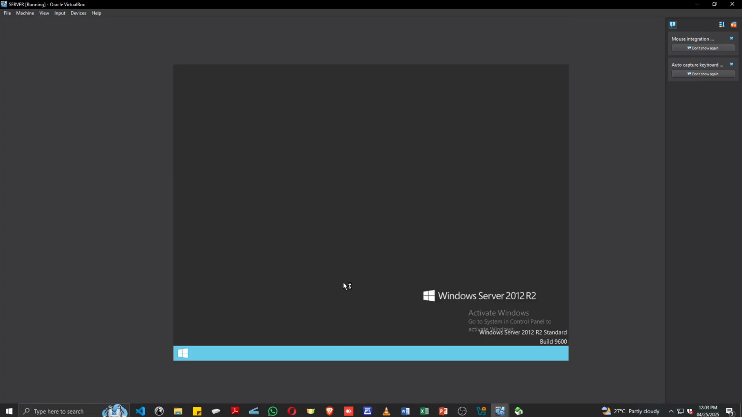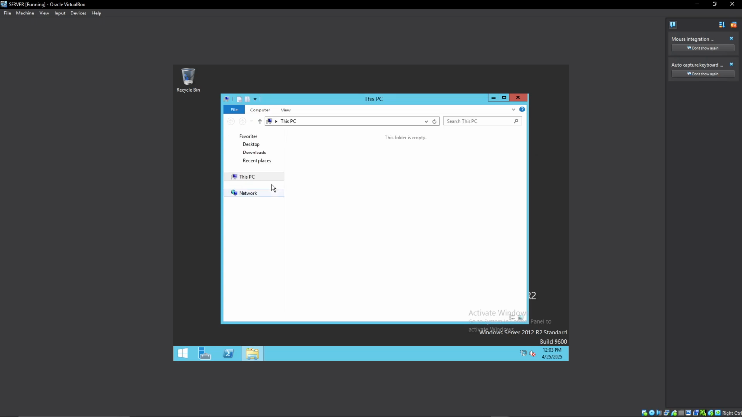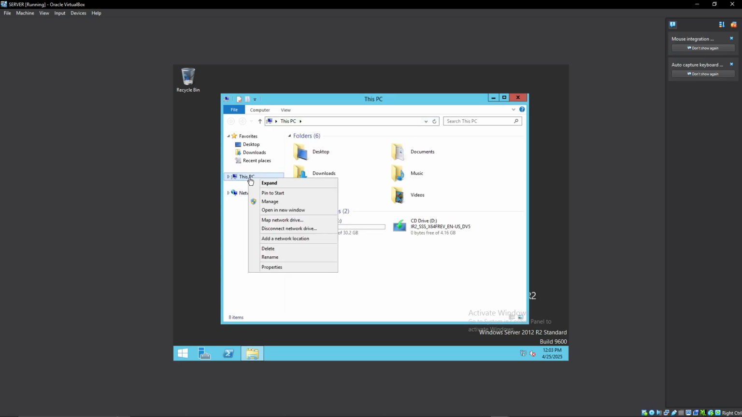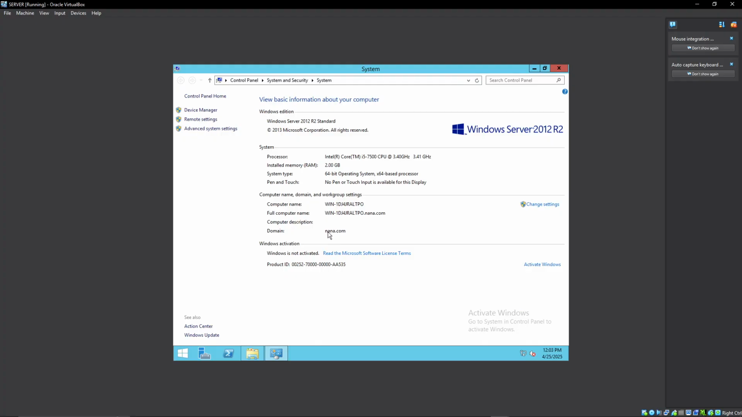We wait for it to load. Yeah, so we are done. We are done promoting the Active Directory. So if I go to the PC properties right now, I should see my domain name. Yeah, so this is the domain name. Domain is nana.com. That's the domain name that I set.